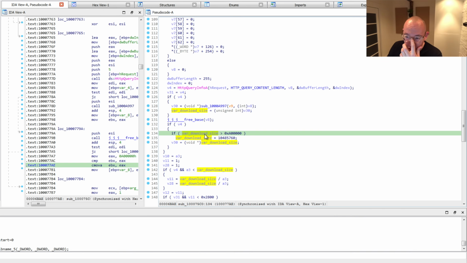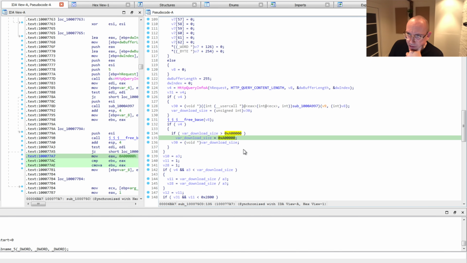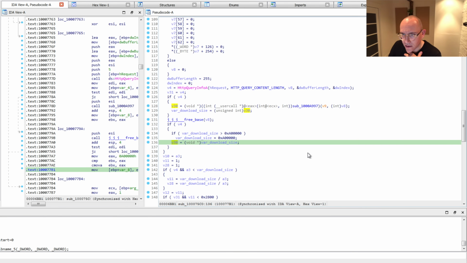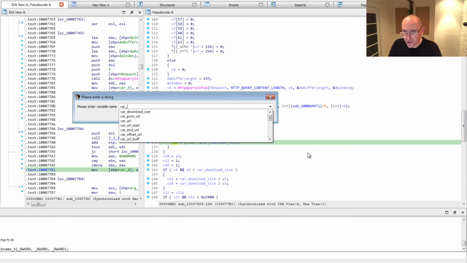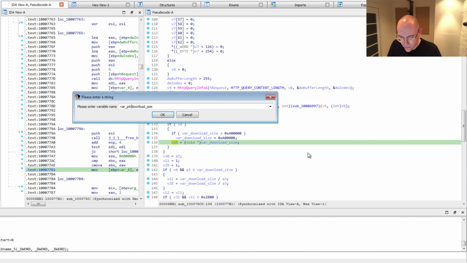So once they have the download size, they're doing something strange here. They're checking to see if the size is greater than hex A and 1, 2, 3, and 5 zeros. And if it is, then they're changing the size to a hex and 5 zeros. And then they're adding it to this, they're changing, so this is actually a pointer. So we'll name this as var download pointer to the download size.